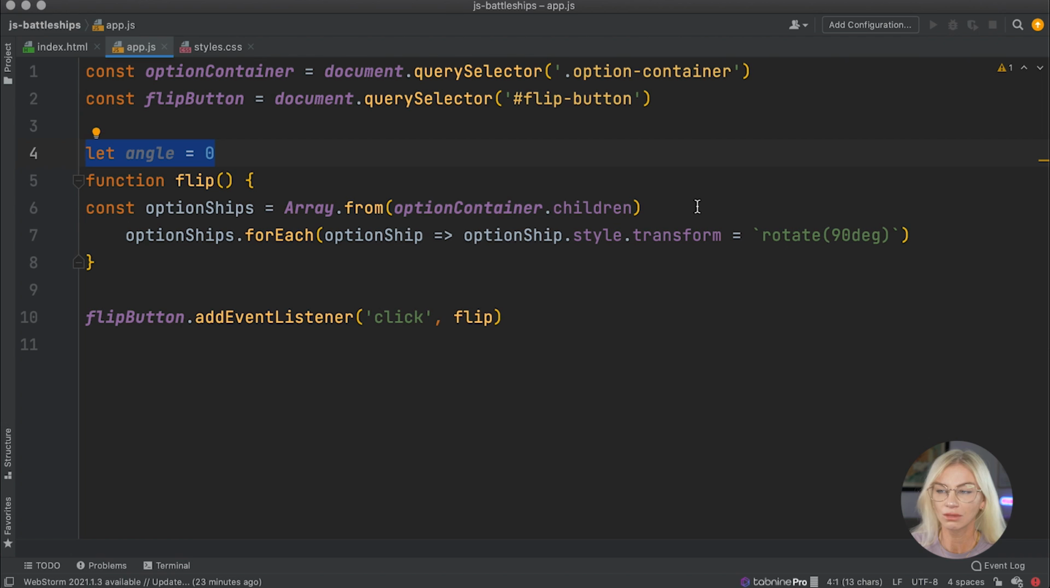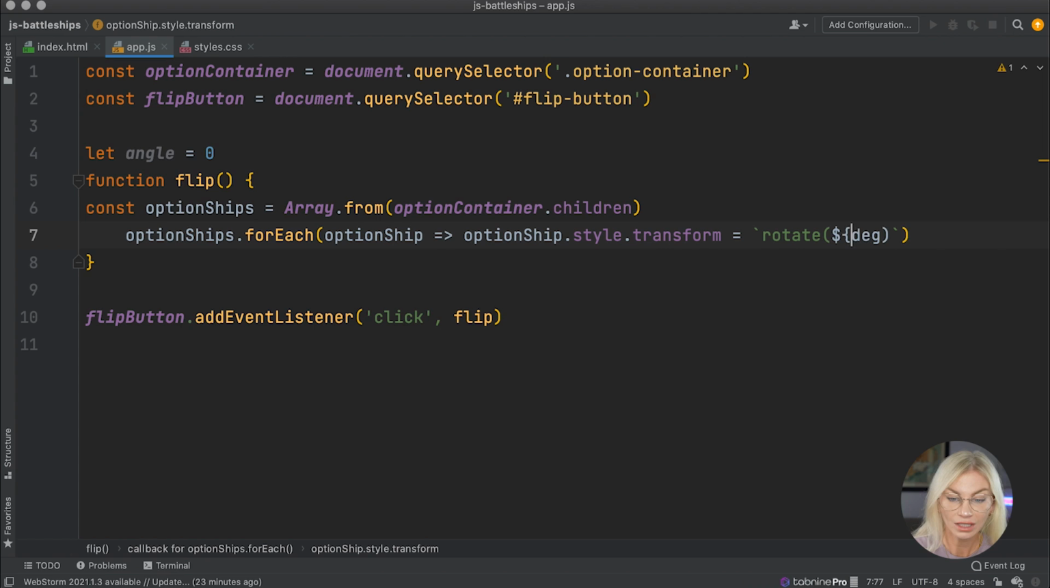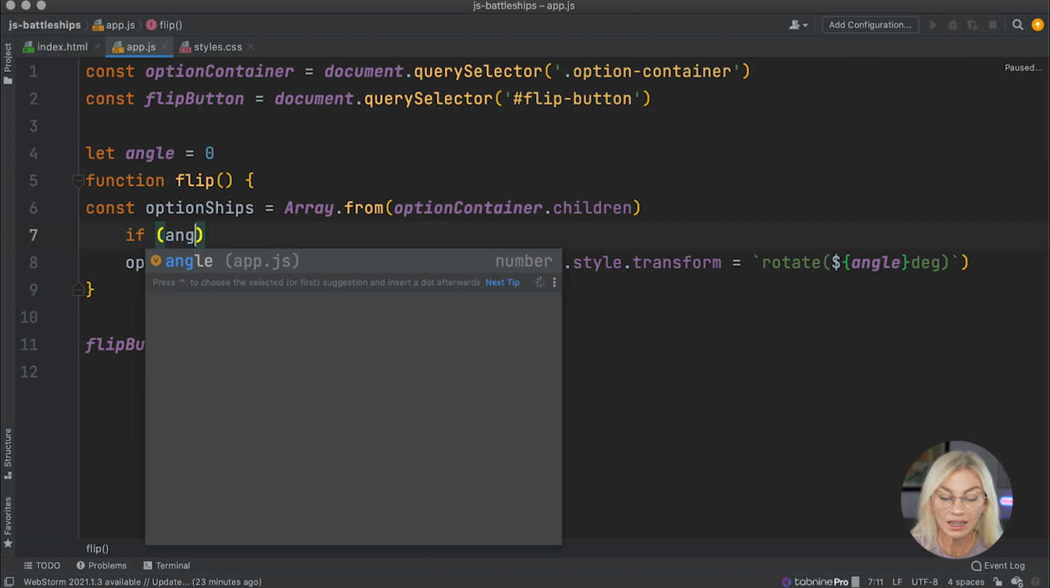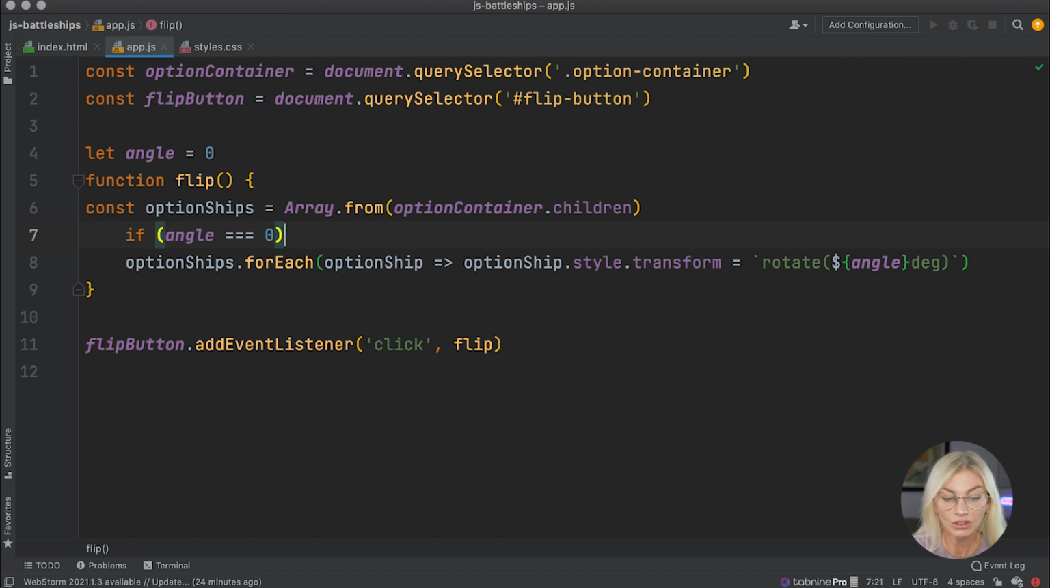And now let's write some code to be able to put in this angle right here. We want to change it so that if it's 0, we change to 90, and if it's 90, we change to 0, right? So this is the syntax for putting variables into strings. You need the backticks, and then you use the dollar sign and these curly braces. I'm just going to put the angle in like so. So save that. Now, after we pick out all the ships, I want to say if angle, so if we click on it and then we check the angle, and the angle triple equals 0, well, then we want the angle to be 90, right? We want to flip. So we'll overwrite angle to be 90.